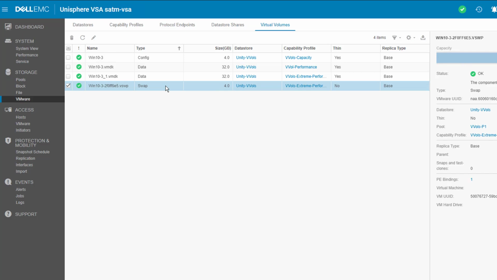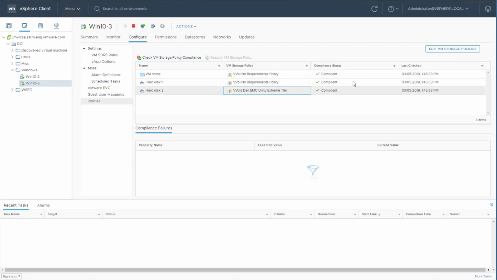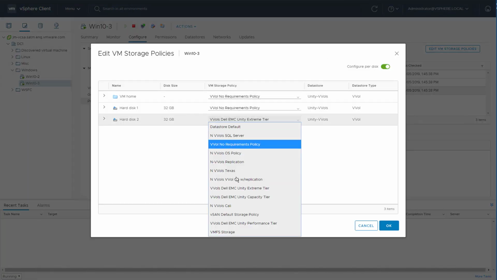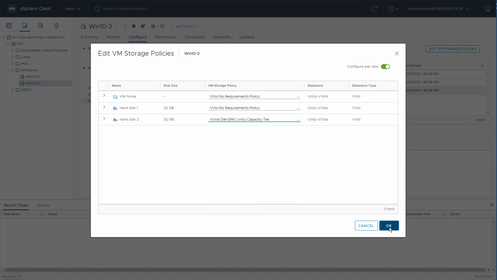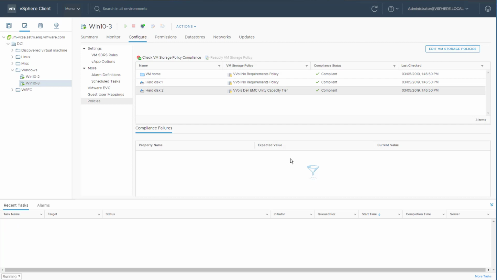Now we're going to go back over and change one of the policies for one of the disks, not the entire VM. We're going to change disk 2 from the extreme tier to the capacity tier. Once we click OK, the array will then take care of changing the capability of that virtual volume. Notice that when we made these changes, we did not do a storage vMotion or a migration of the VM.